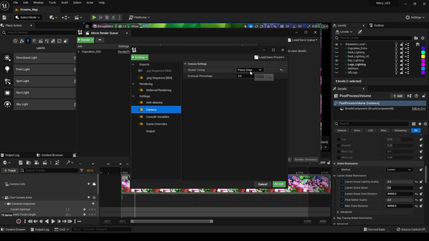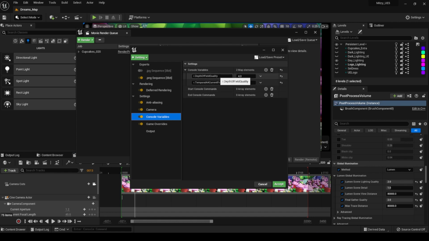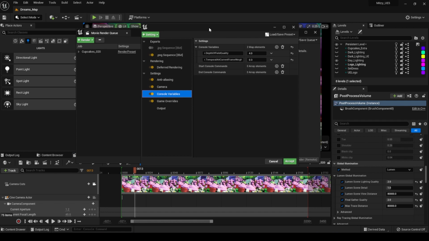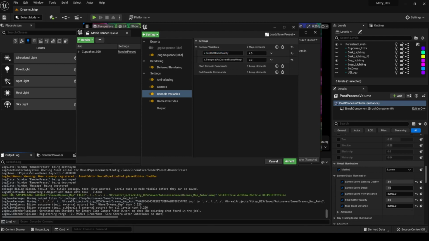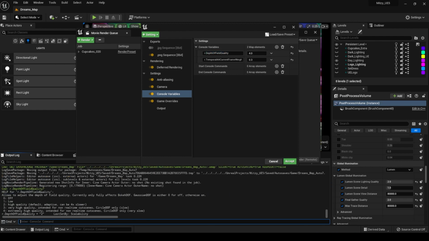Again, camera, for the shutter timing, I left it as frame close. And then I don't really have too many console variables. I did crank up the depth of field quality to 4. In my project, it was set to 2 by default. If you're not sure what is set in the project already, you can go to your output log, paste it, put a question mark, and it'll show you what it's set at. And then it'll also show you the other options and what they do and what they mean. So that's super helpful for setting console variables.